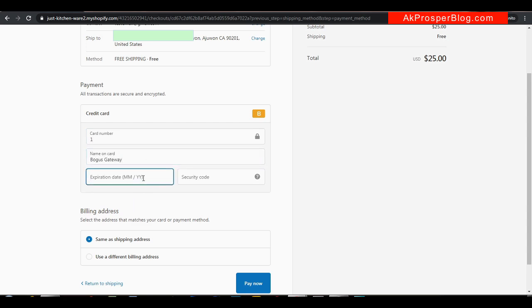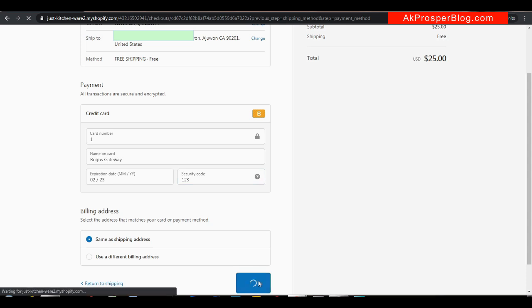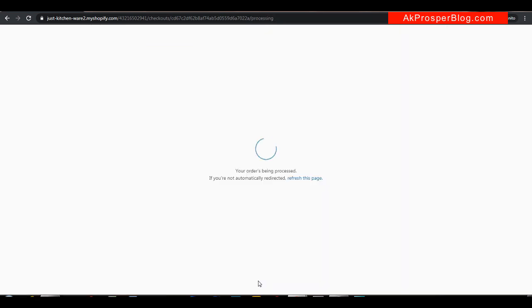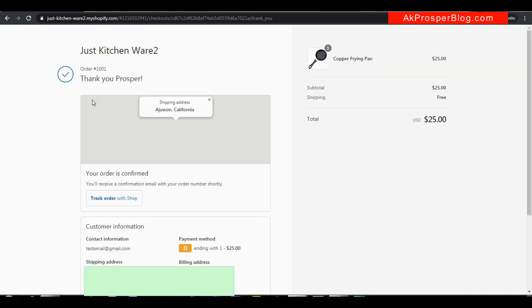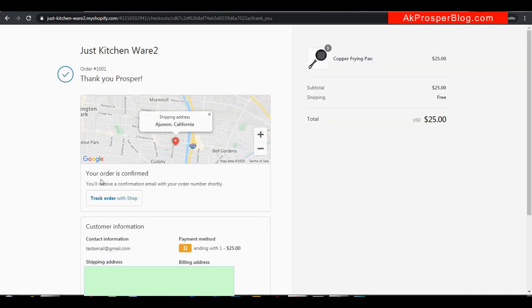So if you are creating your store just for test, then you can use Bogus gateway. But if you want to create it for the purpose of running a Shopify store, then you select the payment gateway that is available to you in your country or from where you are operating. So if I click on pay now, your order is being processed. You can see thank you Prosper, your order is confirmed, you receive confirmation email.